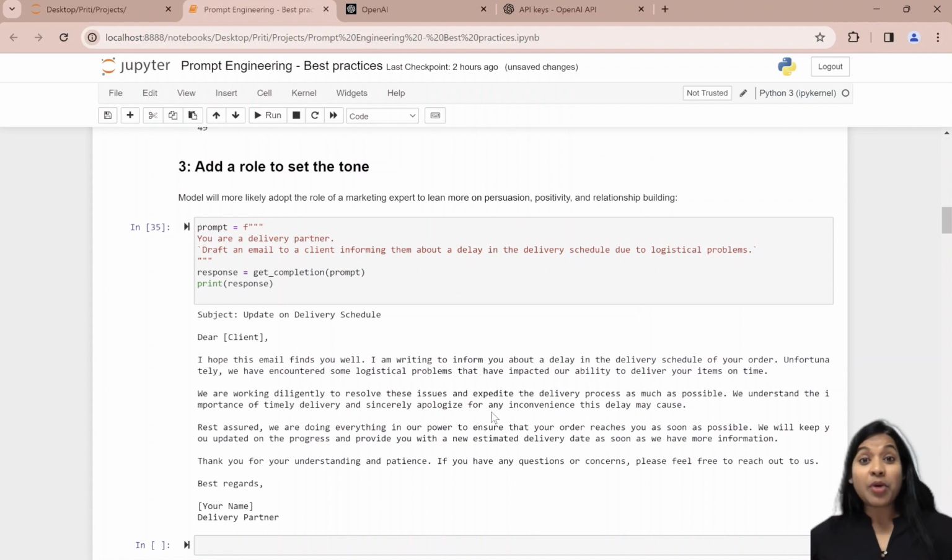Now, the third very powerful technique is to add a role to set the tone. For the same question, if the response is for a kid, there will be a different tone, and if the response is for a professor, it may have a different tone. So based on the role, the tone also changes. If you want a particular tone for a particular role, we can set that role, and our model is smart enough to give the response in that tone.